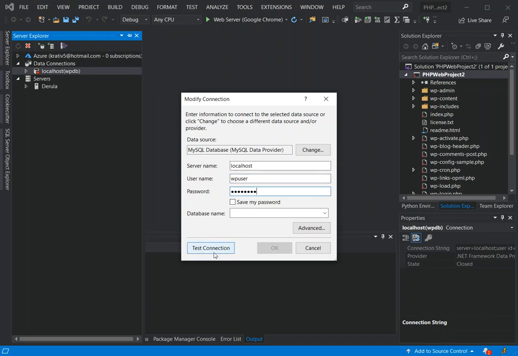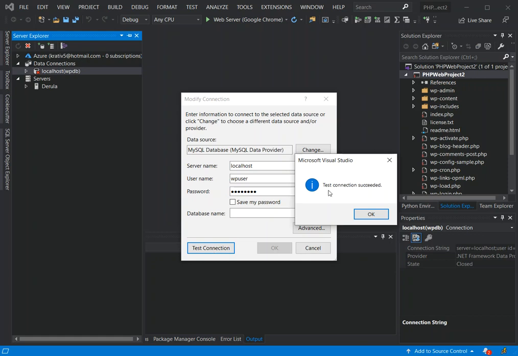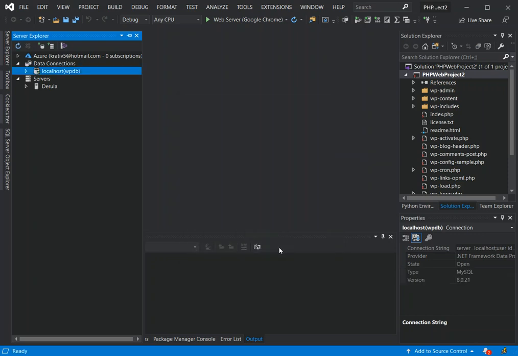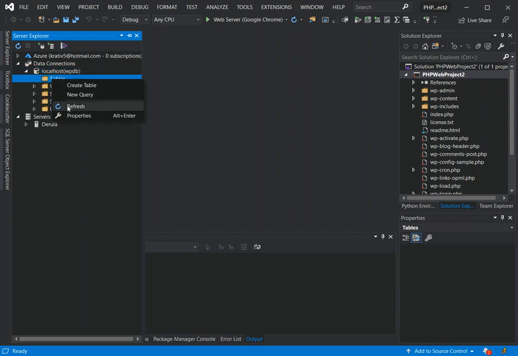So now we can test it. As you can see, we've got the test connection succeeded. We can select a database if we've created one, or we can just type in the database name and it will be created automatically. In this case, I've created this database, so we're just going to click it. It's empty, so there's nothing inside the database. I'm just going to click OK. So now we've got the database open, and as you can see here, there are no tables inside the database.